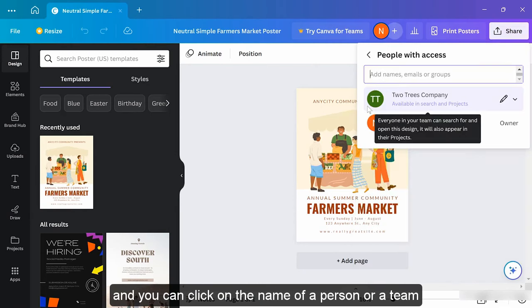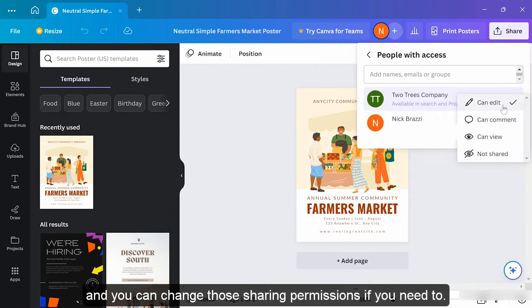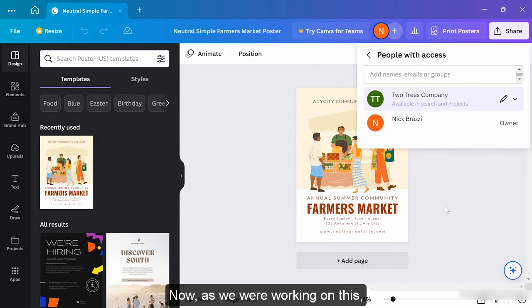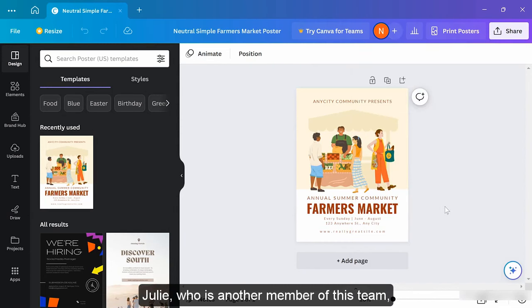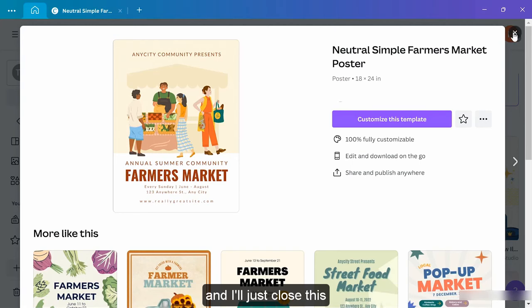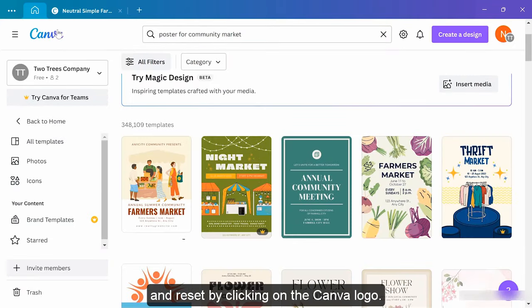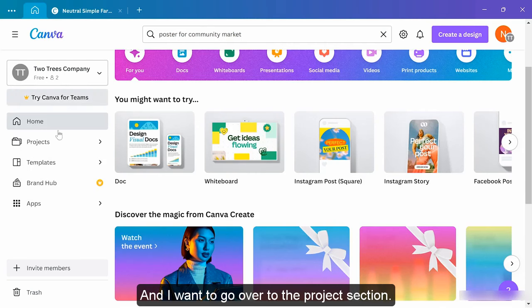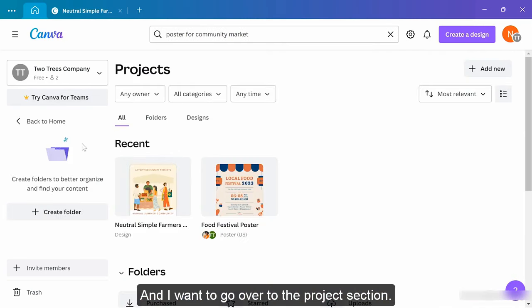Now, as we were working on this, Julie, who is another member of this team, has shared a design with the team. So I'm going to go to the home page here in Canva, and I'll just close this and reset by clicking on the Canva logo. And I want to go over to the project section. And here I can see the design that I just made, but if I scroll down, I can see the design that Julie shared with the team.